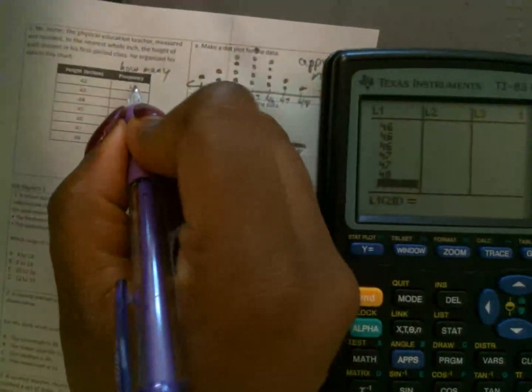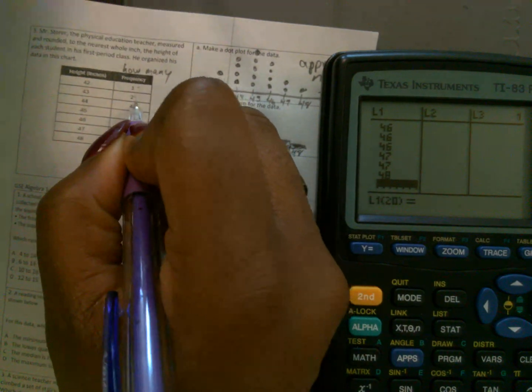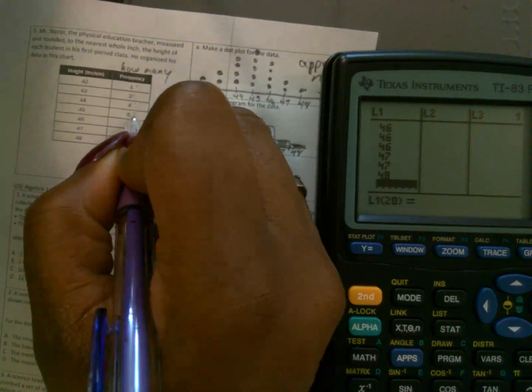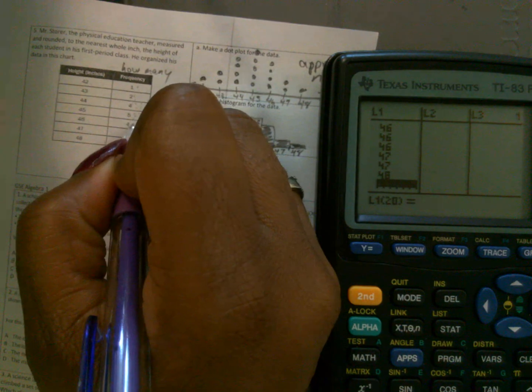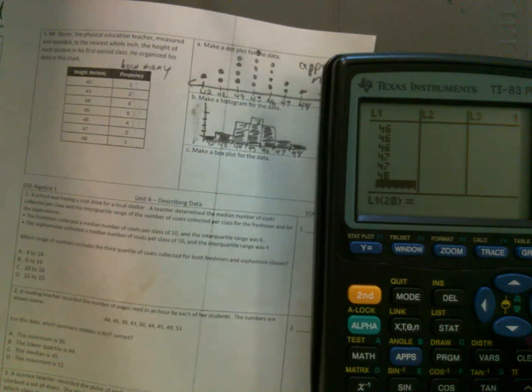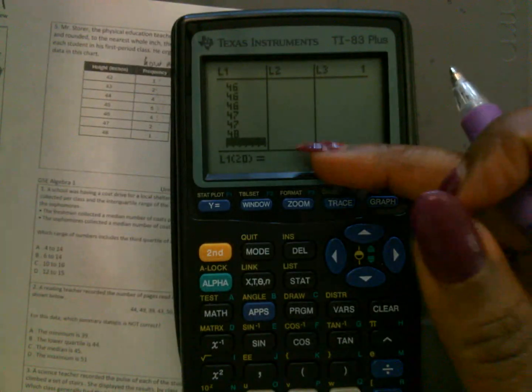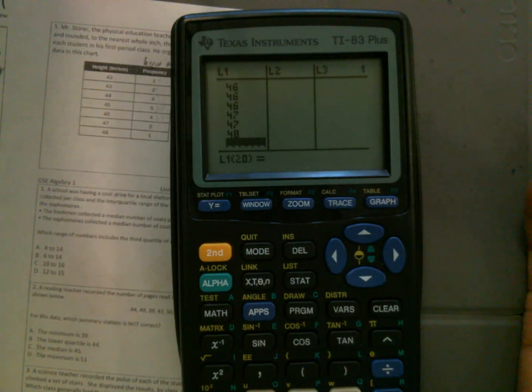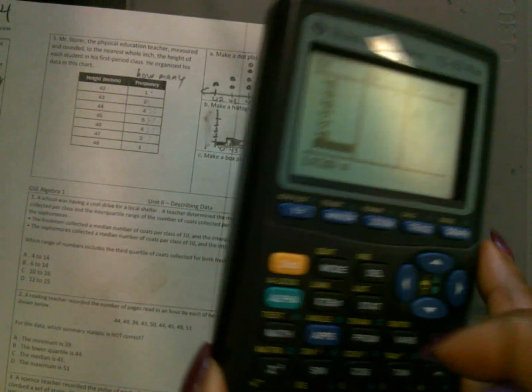Let me make sure. 1, 2, 3, 4, 5, 6, 7, 8, 9, 10, 11, 12, 13, 14, 15, 16, 17, 18, 19. So it's 19 numbers. Got it? And I just went down one, so it says 20, but there's nothing there. Okay. So now we're going to do the 5-number summary.